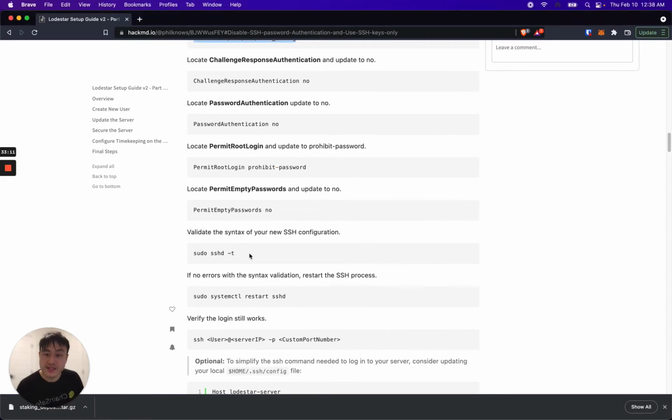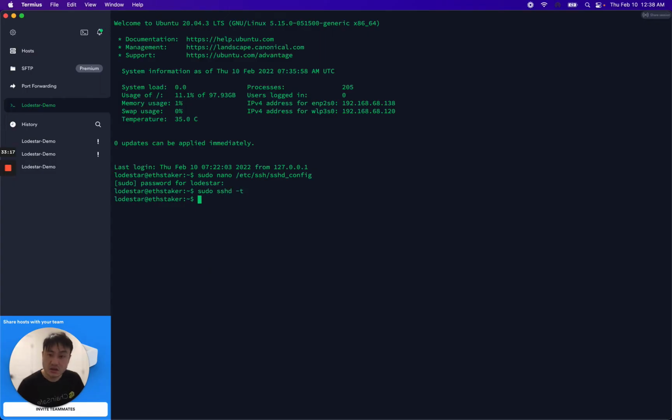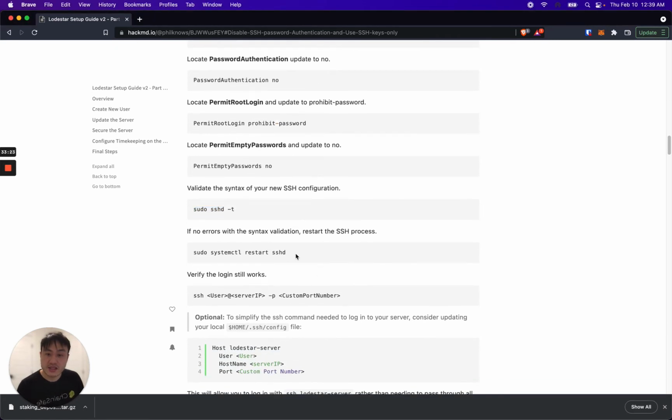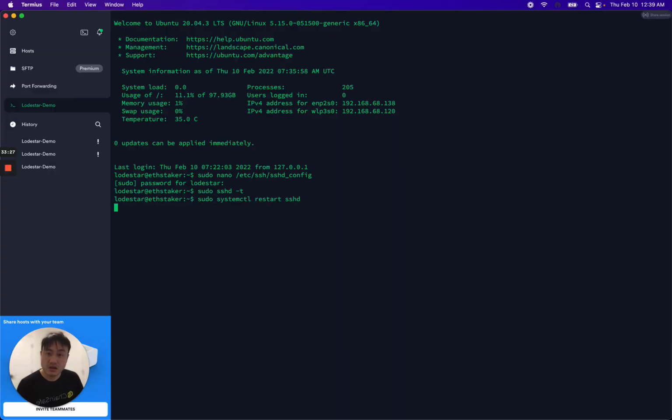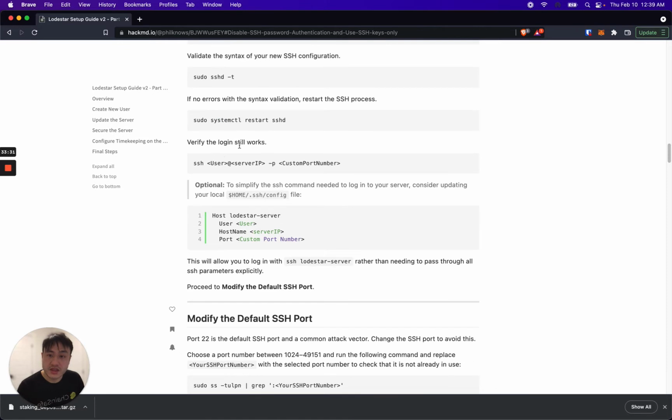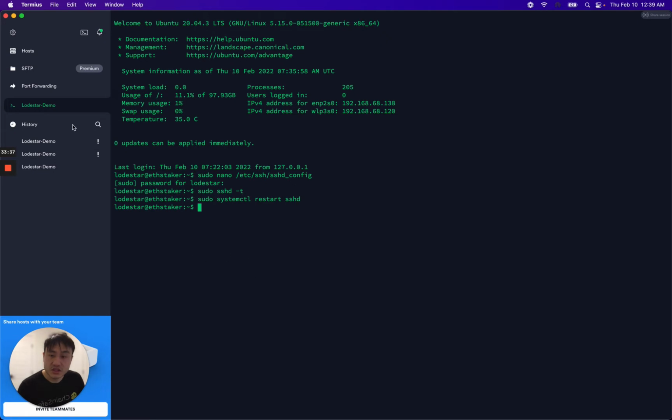We'll validate the syntax of the new SSH configuration. So we'll utilize this command here. Okay, no errors returned. So now we will restart the SSH process using this command here. Now we will verify that the login still works. So we can do this by even just logging out and coming back in.